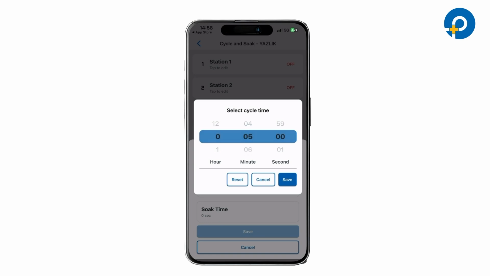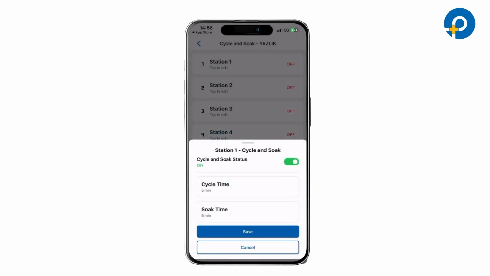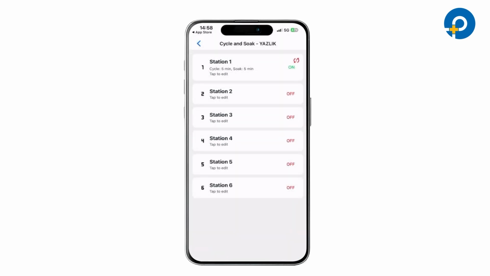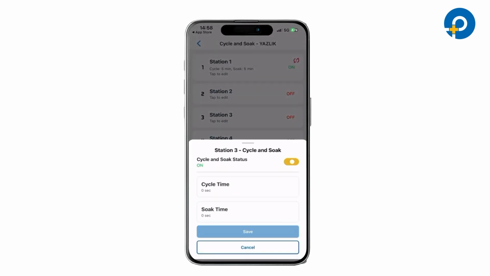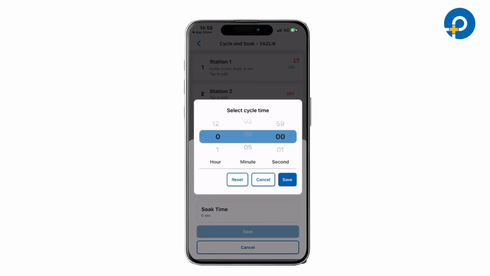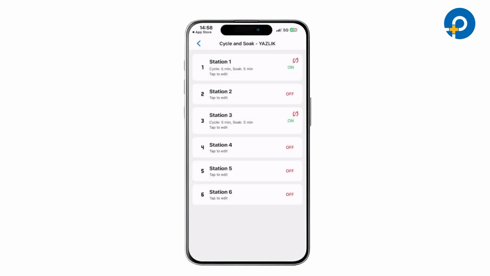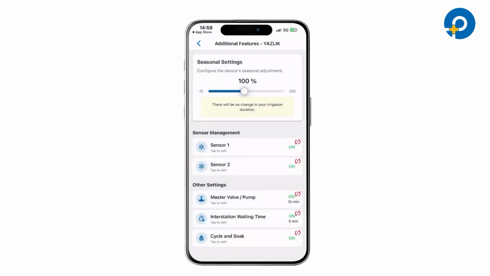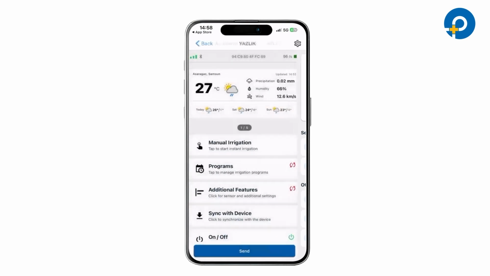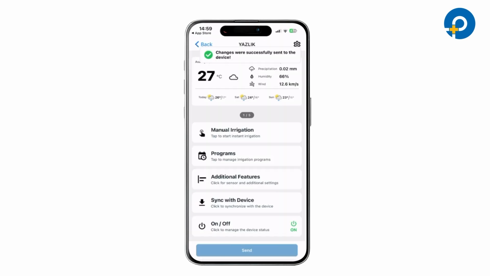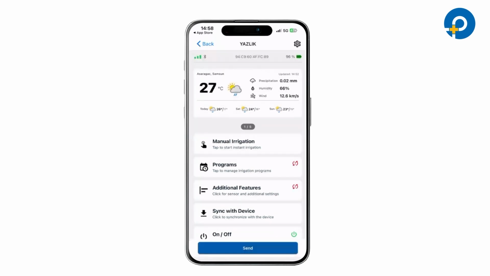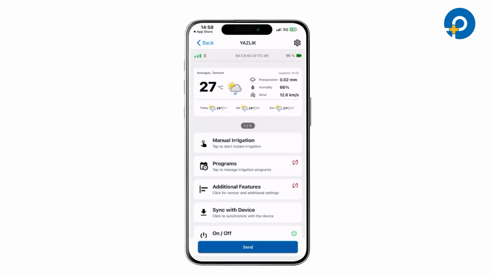The cycle and soak feature allows you to perform irrigation by dividing it into cycles. Cycle time refers to the active irrigation duration, while soak time refers to the waiting time between these cycles. This helps water penetrate the soil more efficiently. For all settings made in the Additional Features section to take effect, you need to return to the Control Unit Details page and complete the Send operation.